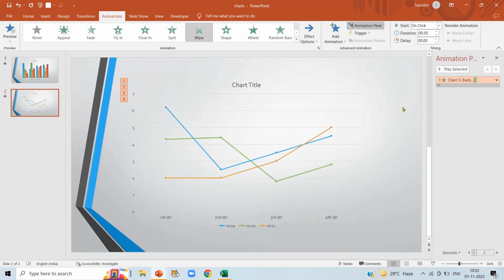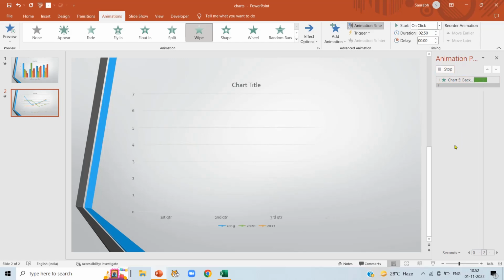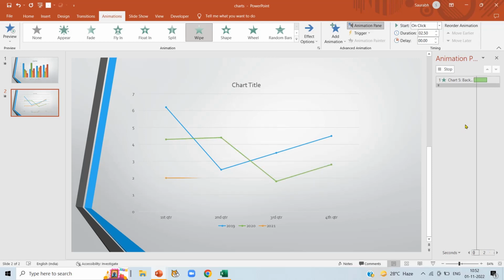Now click on animation pane. Here our chart animation is there and I am going to increase the duration. So line will come automatically one by one. So it will be shown to us like this. Line charts are useful to us when we want to show trends. So this is all about line chart.